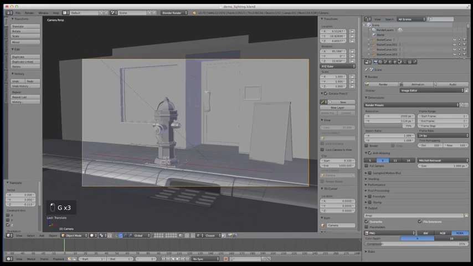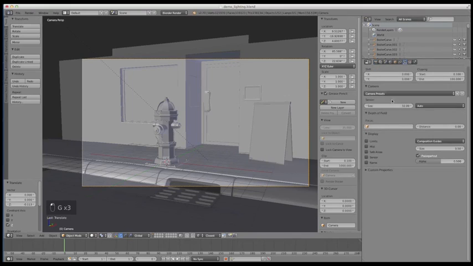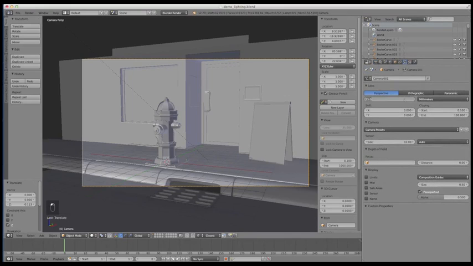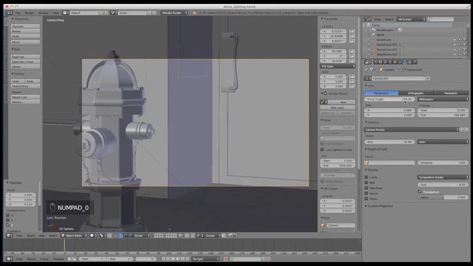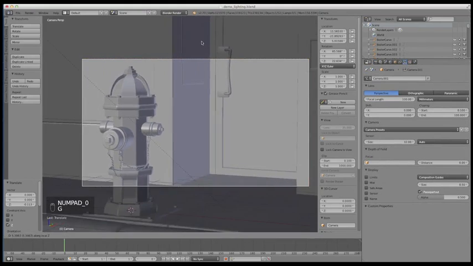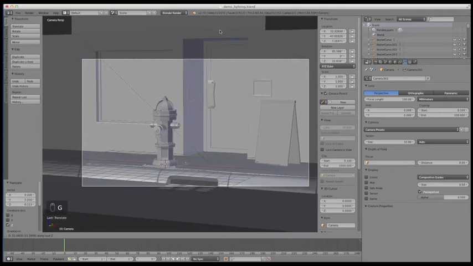And so here's what I'm going to do. I'm going to go to the camera settings, and I'm going to set this to focal length of 100 millimeters. Kind of give us a little more of that telephoto look I was talking about earlier.